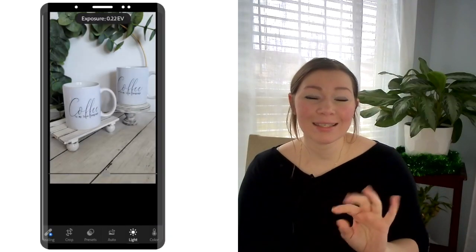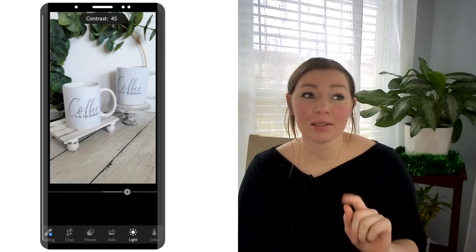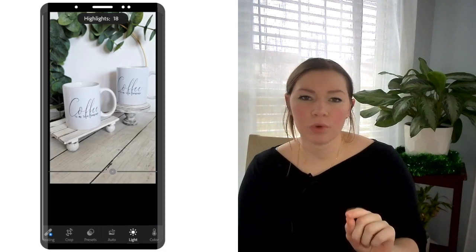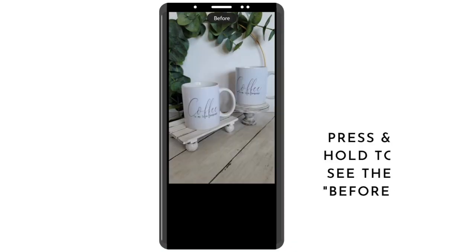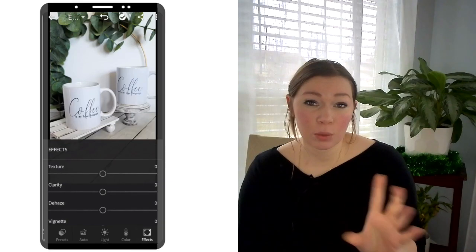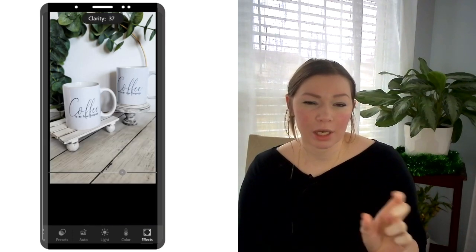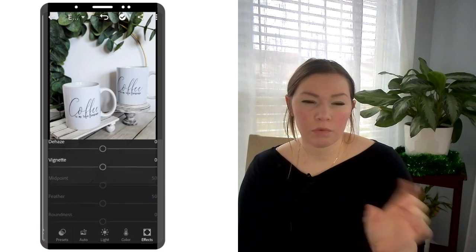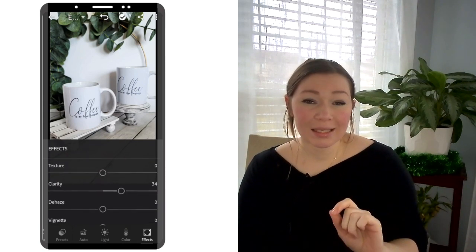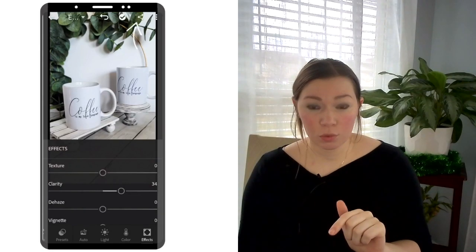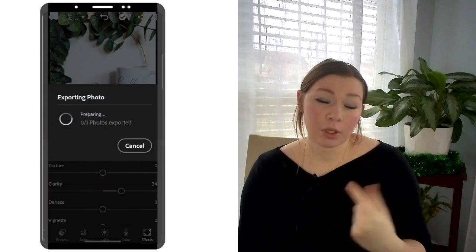So in most cases I tackle only 3 things: highlights, contrast, and exposure, and brightness sometimes. And here I played around with clarity because I wanted my picture to be a little bit more crisp. You can also play around with texture if you're selling some kind of a fabric, if you want the textures on your product to stand out a little bit. So once ready, I save it to my phone, and from there the next step is the actual pinning.